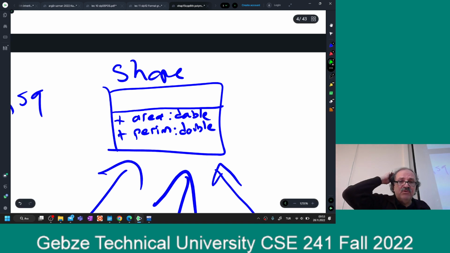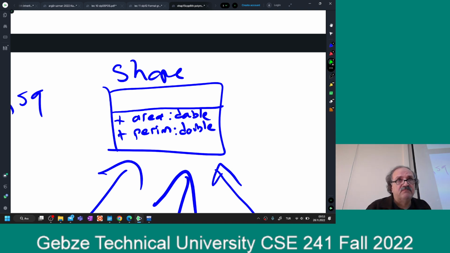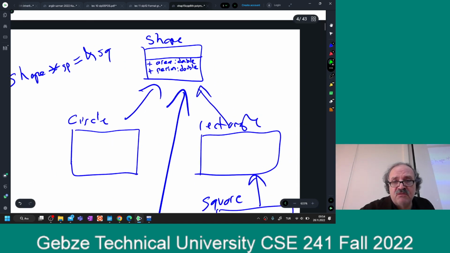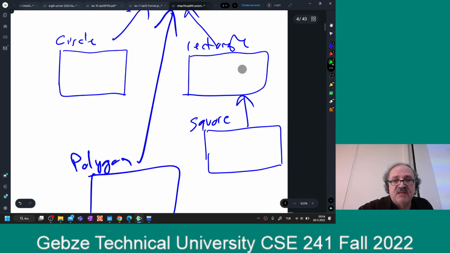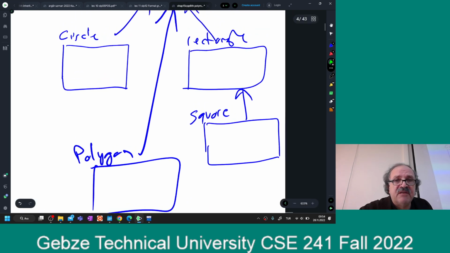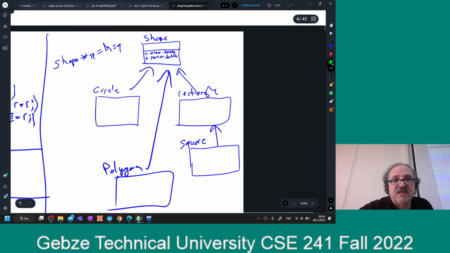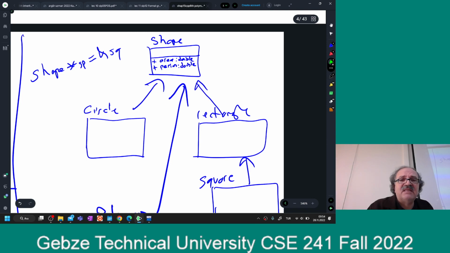By the way, how do you calculate the area of a shape? If it's a rectangle, I can do that. If it's a triangle, I can do that. Circle, ellipse, etc., I can do that, but I don't know the shape itself. I need this hierarchy: the circle, rectangle, maybe from rectangle to square, and there is a polygon, right? So this is the shape hierarchy.